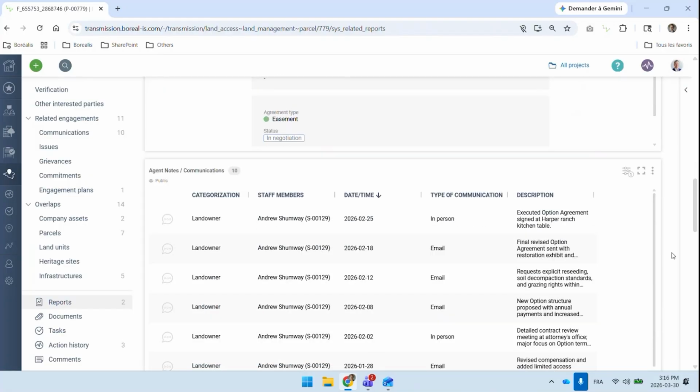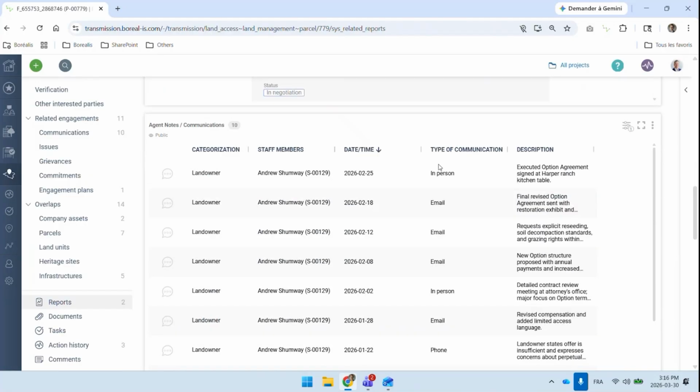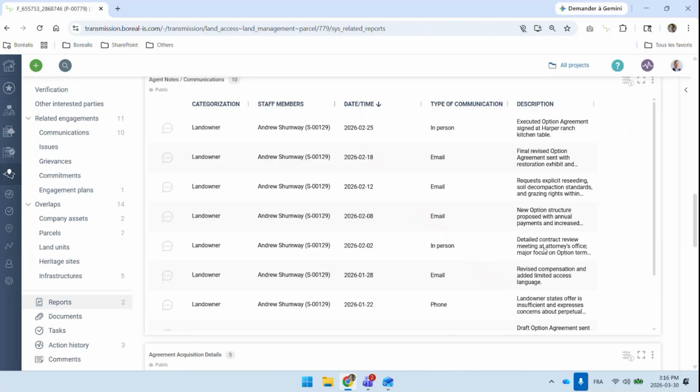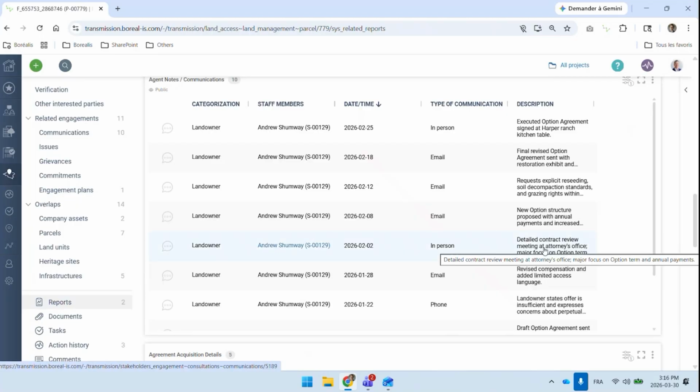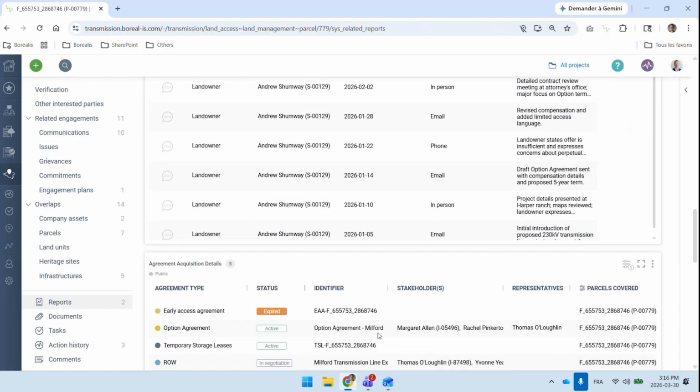You also have agent notes, communications, so emails, in-person field visits, phone calls, where you've been able to document the progress and the risks and the comments from your stakeholder. So this is all linked to your parcel, really.